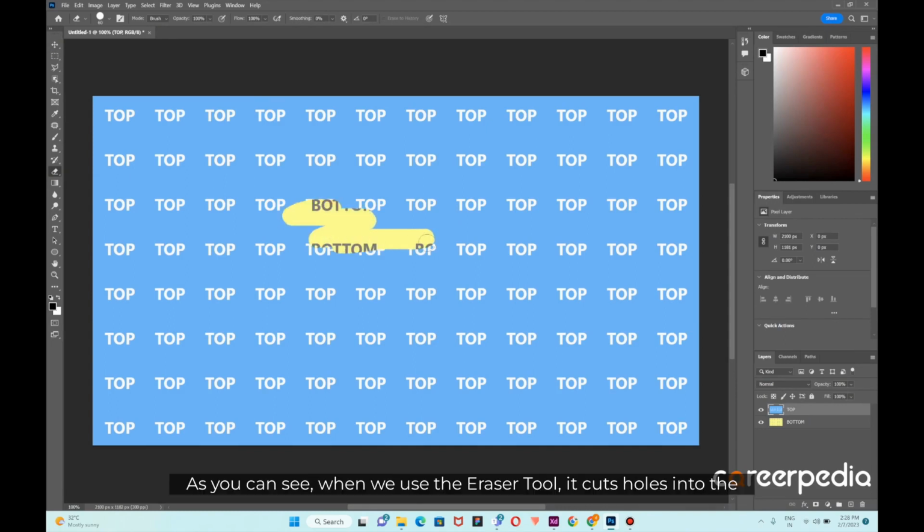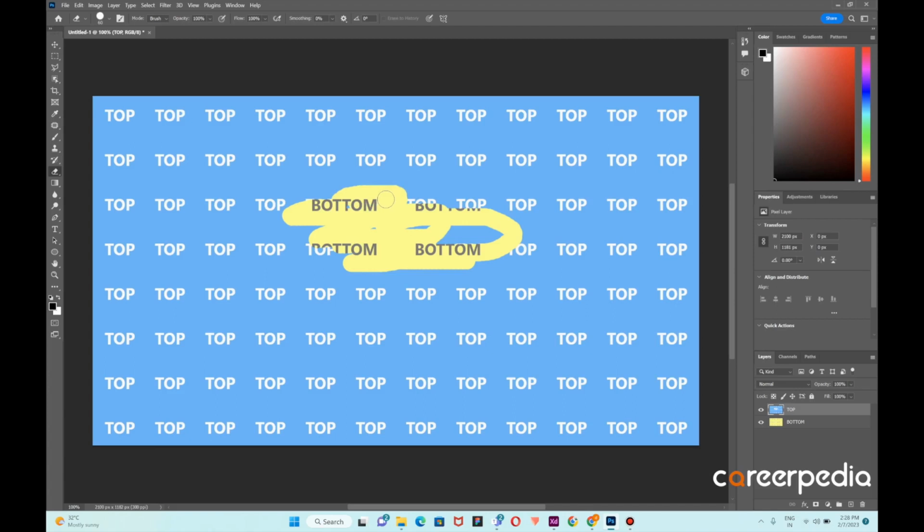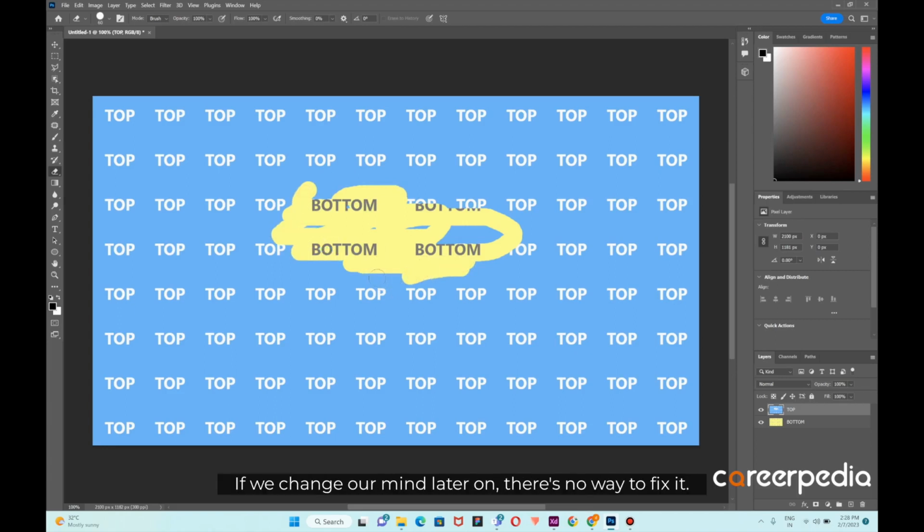As you can see, when we use the eraser tool, it cuts holes into the layer and allows the layer underneath to show through. So the disadvantage is, if we change our mind later on, there's no way to fix it. So this is the problem that the layer masks solve. So what we're going to do is we undo everything we've done till now.